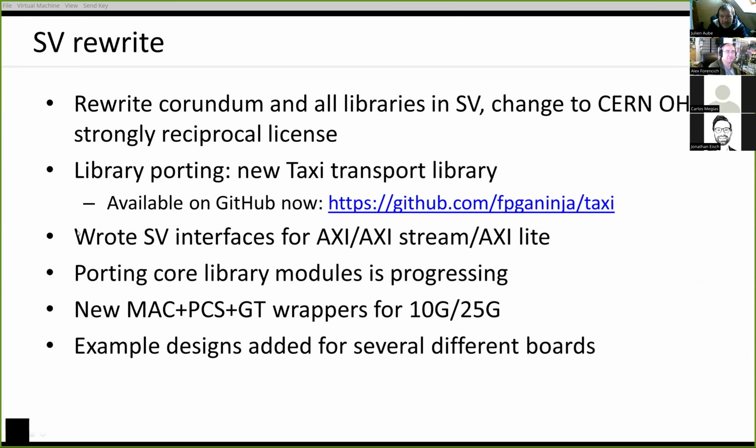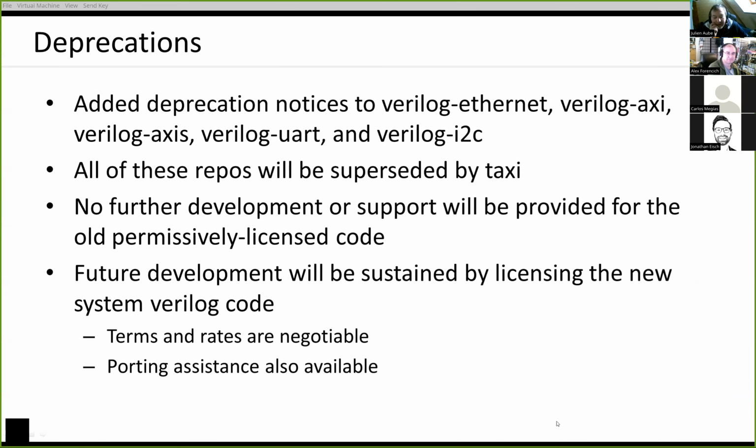Oh, you have a question? Yeah. What hardware do you support in taxi at the beginning? Right now I have a whole bunch of example designs for Xilinx devices, UltraScale Plus. Minimum UltraScale, right? Yeah, okay.